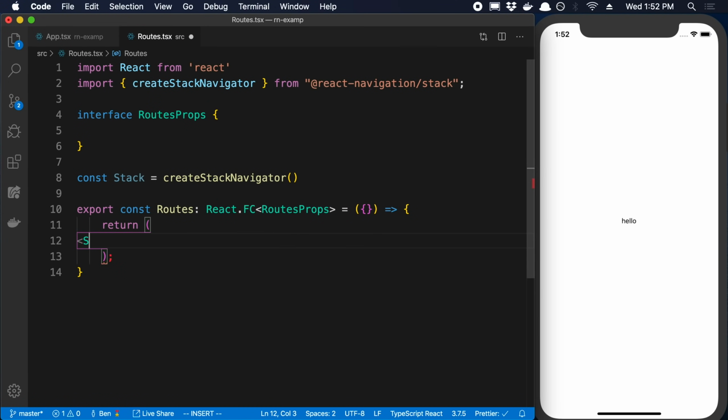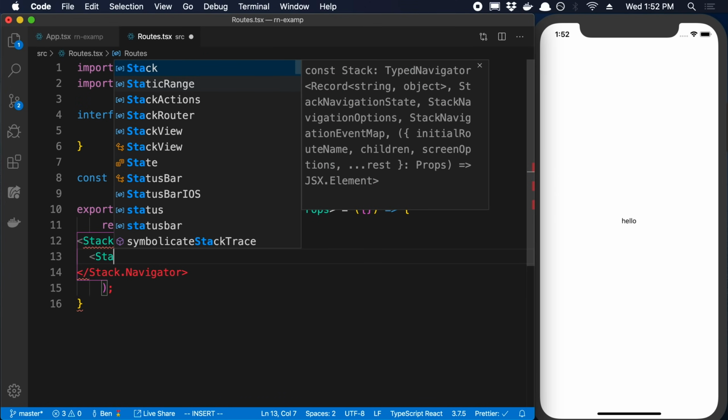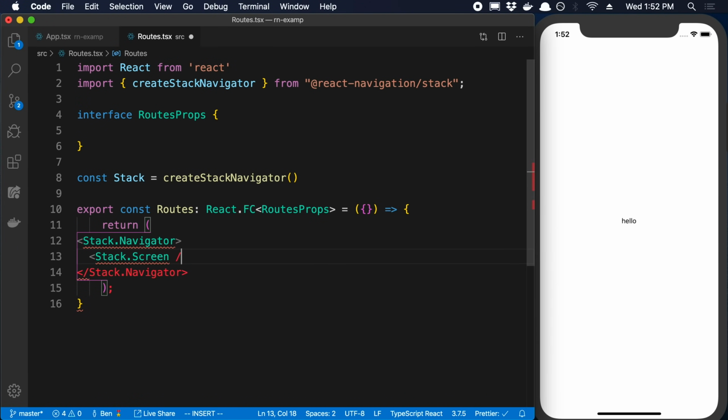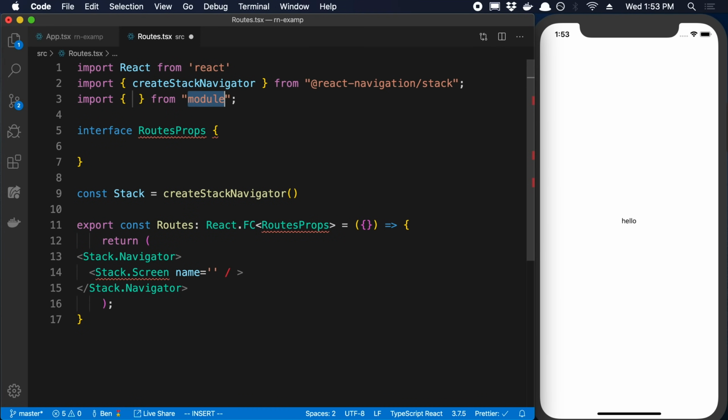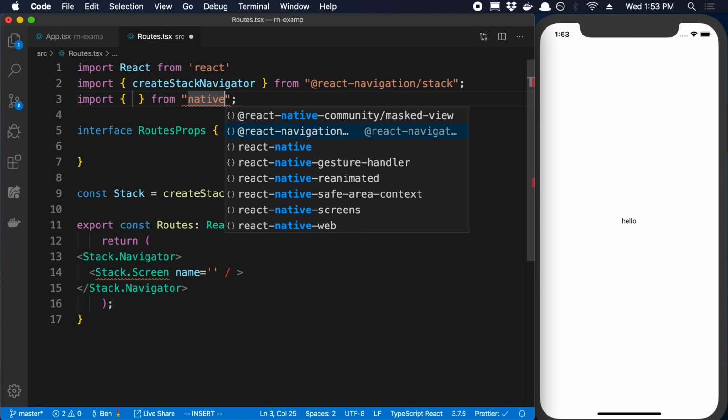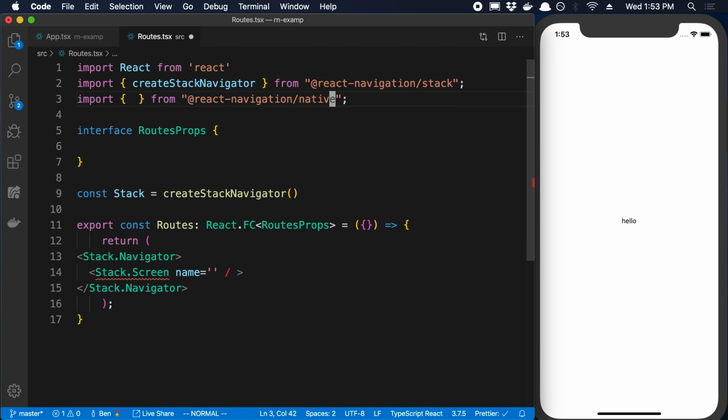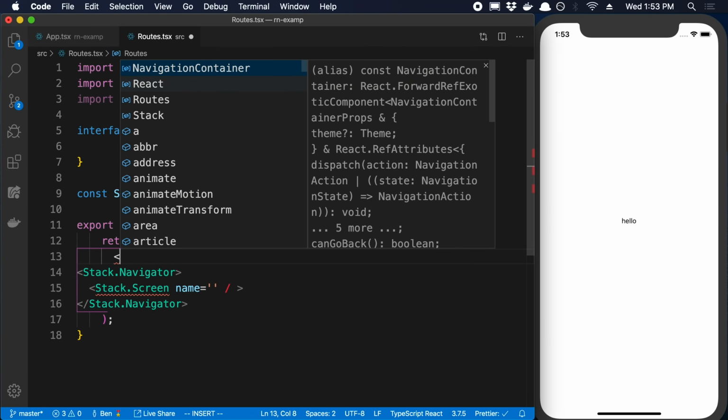And then we're going to say Stack.Navigator, and then we're going to say Stack.Screen. This is where we're going to put our screens. Now, the other thing that I forgot to do, which we're going to do real quick, is wrap our entire stack navigator in a provider. So we're going to import from the native module, React Navigation Native, and it's going to be called NavigationContainer. And we just need to wrap it with this.